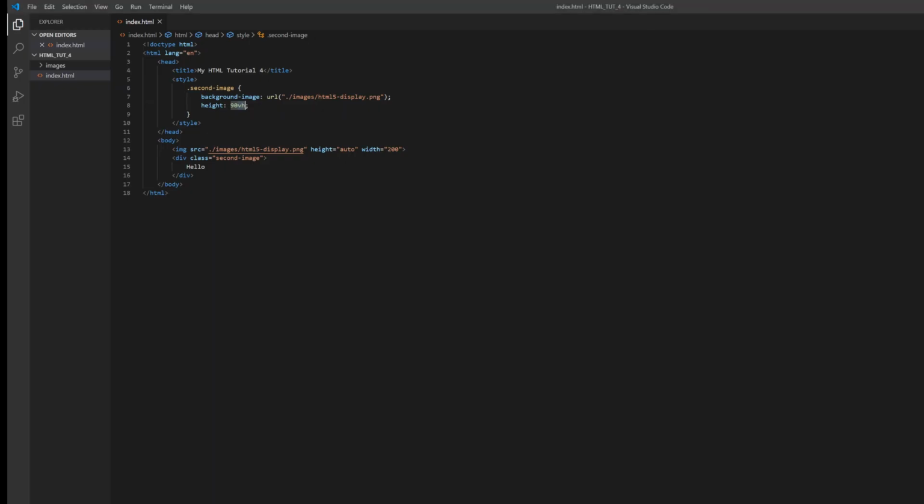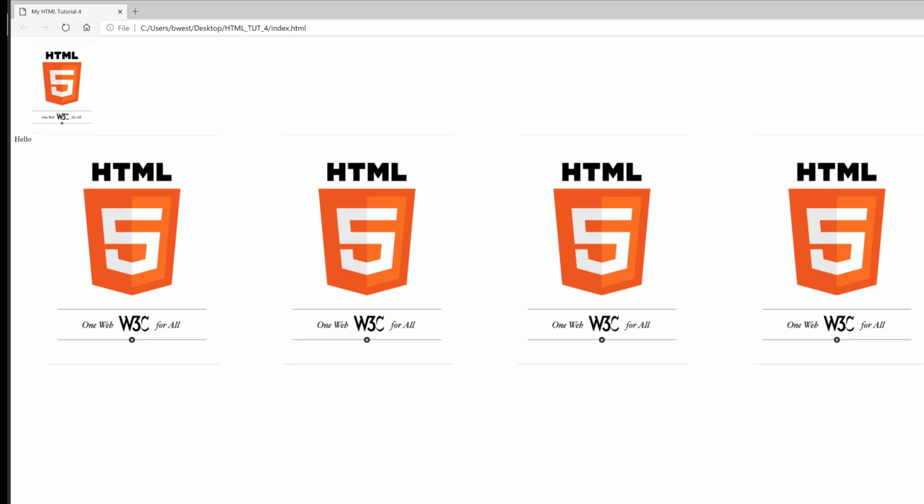So you could have also very well said pixels here. You could have said I only want this to show on 500 pixels. We come in here. Boom, now it's only 500 pixels. Let's go ahead and adjust this.